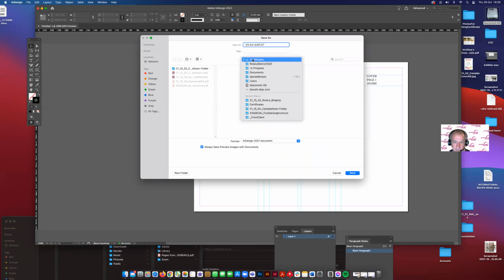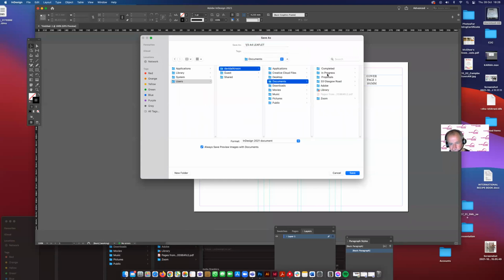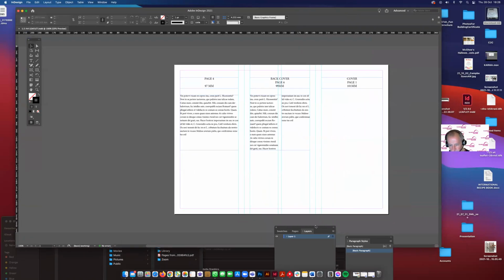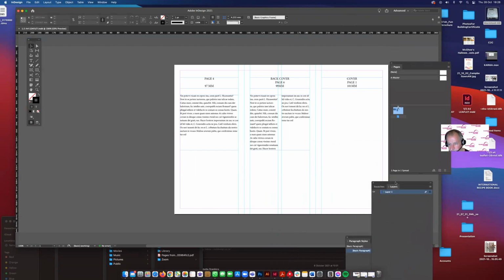And I would just put that, for the moment, onto my desktop actually. That's a 34 leaflet, and that's the side. Now, what we need to look at here, what I would do, I would call it pages. Pages and layers. We'll start using these because these two are quite important things.